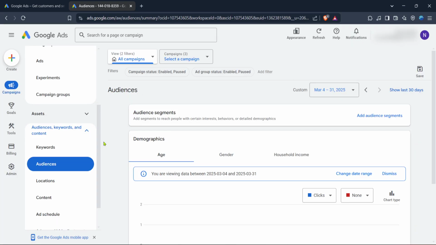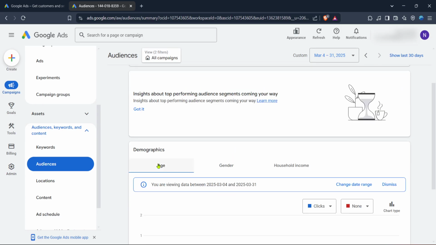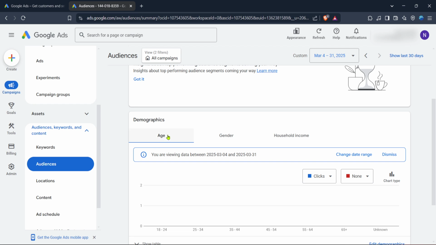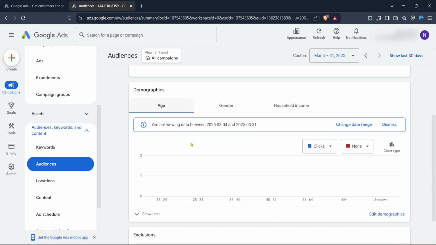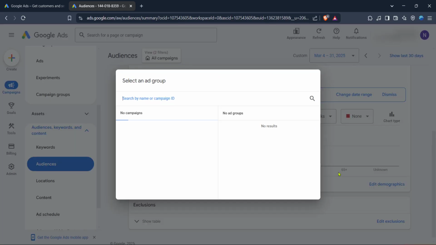In the Audiences section, focus on the Age category. This is where the magic happens. By clicking on age, you will see various age brackets such as 18-24, 25-34, 35-44, and so on, down to 65 and older. Now, it's time to align these choices with your marketing strategy. Consider your product or service and its most likely customers. This understanding will guide your bid adjustments.